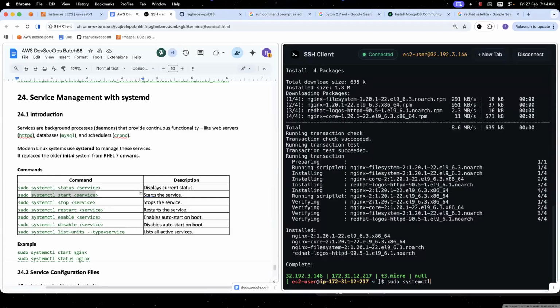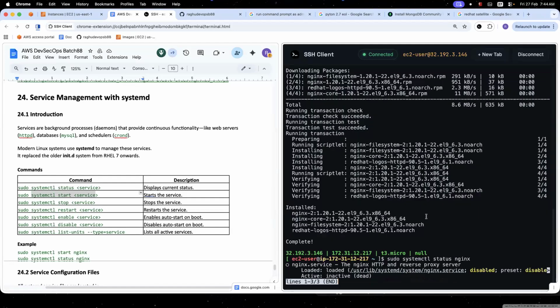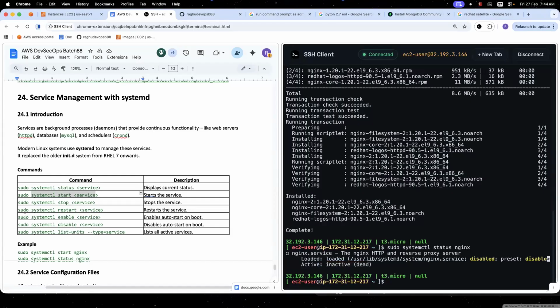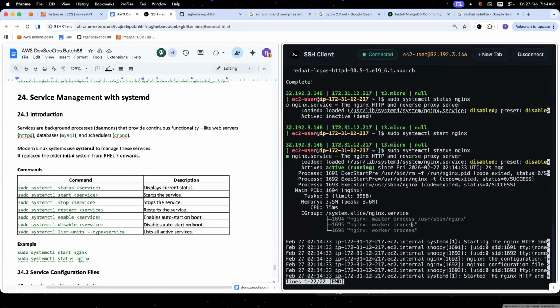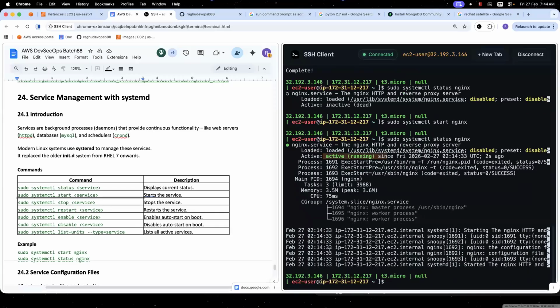Sudo systemctl status nginx. Now you can see it is actually inactive. It is not running. Now I will run sudo systemctl start nginx. That will start the service. Now you can check systemctl status nginx, and you can see that it is running.